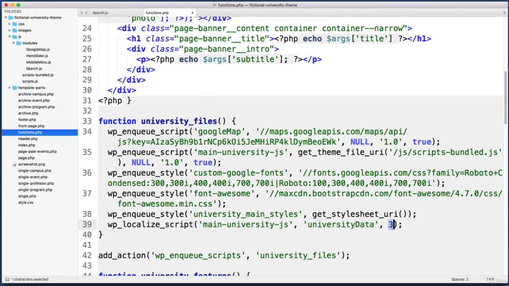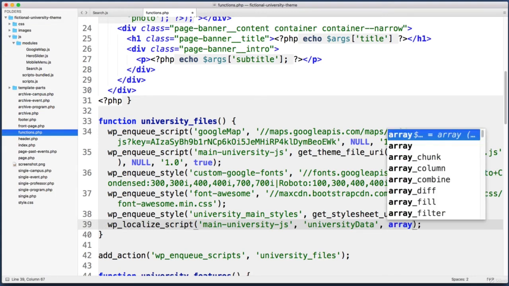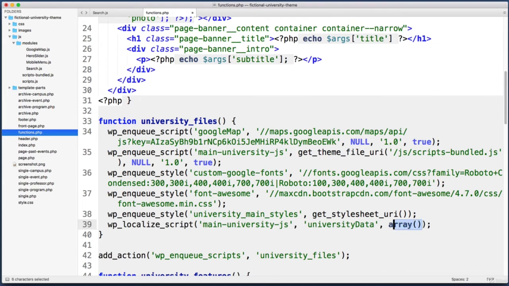And then for the third argument, we just create an array of data that we want to be available in JavaScript. So let's say array, and remember in PHP, you include parentheses right after the word array to actually create one. And then we just spell out what data we want to live in this array. So I like to drop down to a new line in between the parentheses of array just to stay organized.